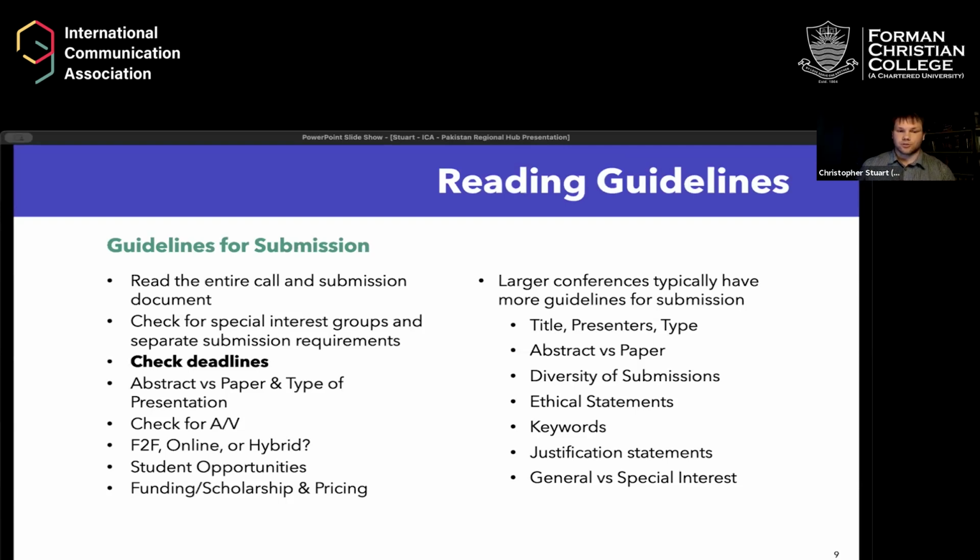If there's a special interest group, they may have their own submission requirements. They may have their own call. So it's important to read through the entire site. ICA site, NCA site, the really big communication association sites have fantastic calls, as well as submission guidelines. They cover it all. I didn't have a single question after reading through everything. I was a little bit intimidated when I was applying to some of these conferences because there are so many requirements, but I think that they are masterfully written.